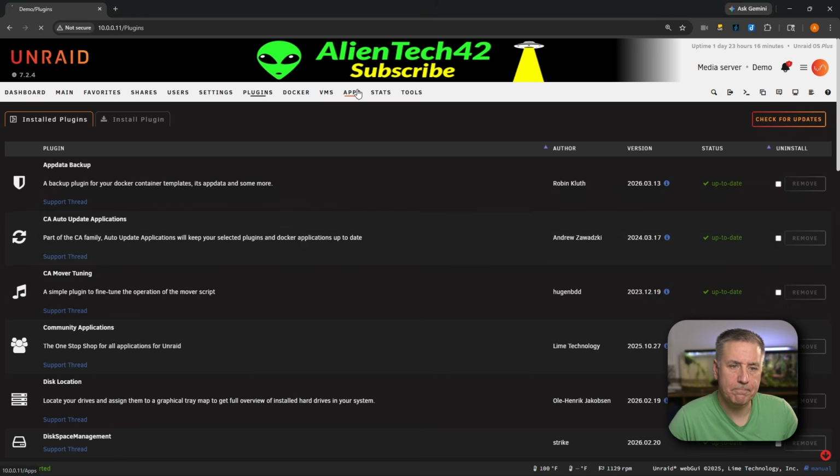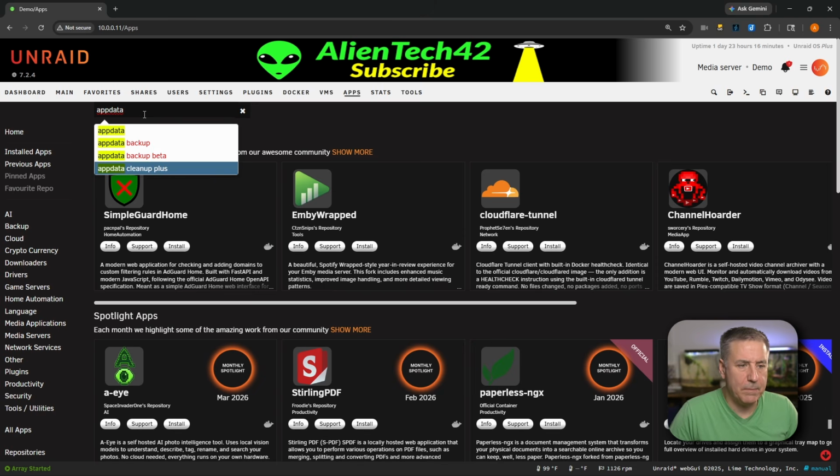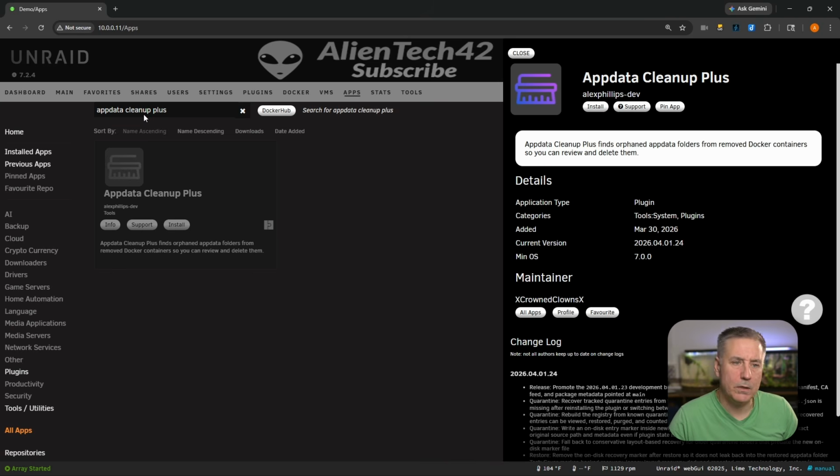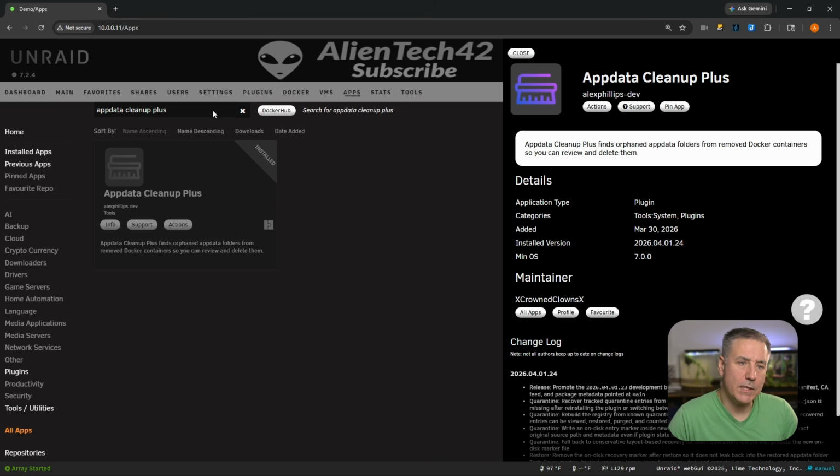We'll go up to our apps tab. In the search box, we'll type in Appdata Cleanup. I'll find Appdata Cleanup Plus there. Select that one. We'll click install. Hit done, and that's it. Quick and easy. Once it's installed, let's go over to settings.